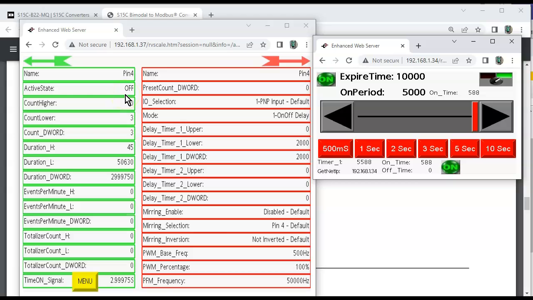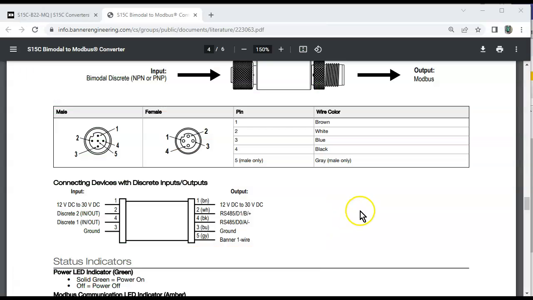I'm not actually turning on the input, but it's showing this active state. Now, what if I wanted to go one step further? Let's say my input is tied to pin 4 right here, and I'd like to turn on my output on the SC15C device, which is pin 2.